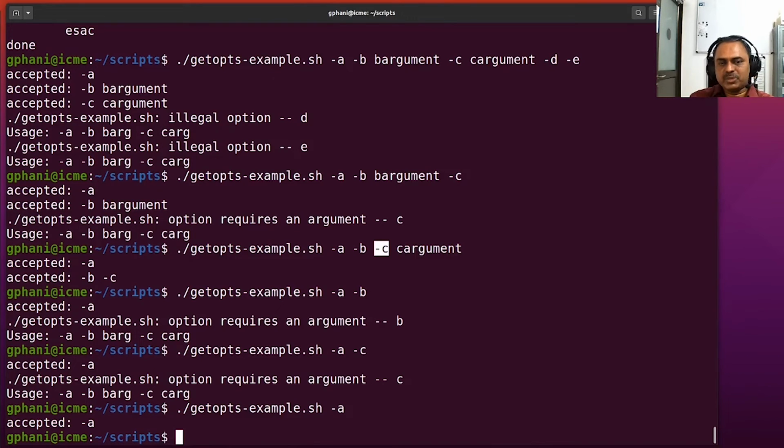By going through the getopts documentation and implementing that in your scripts, you can actually make your script quite professional, almost like any other Linux command.